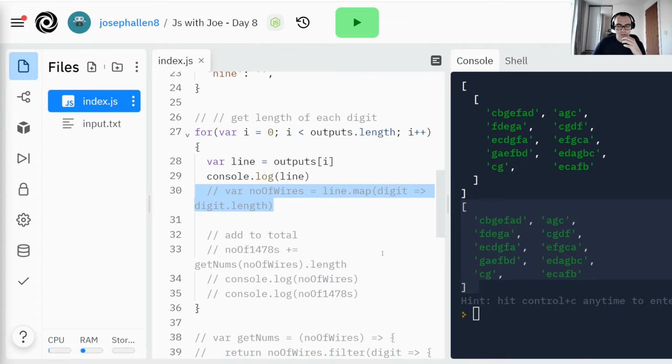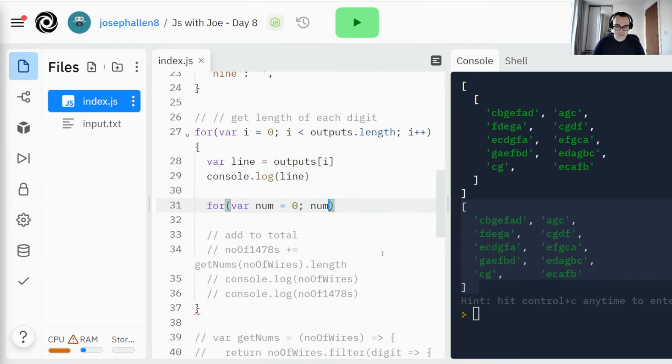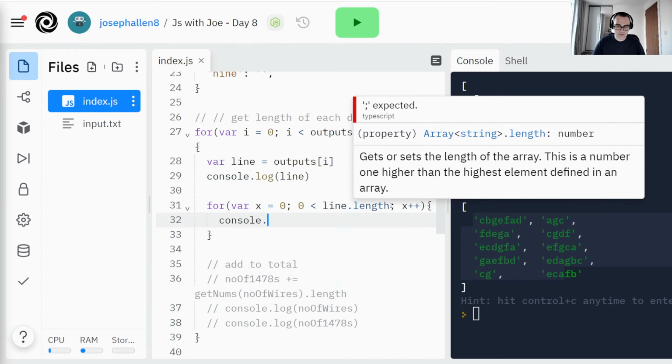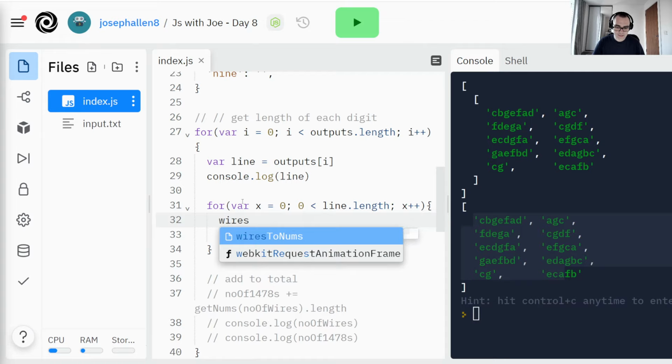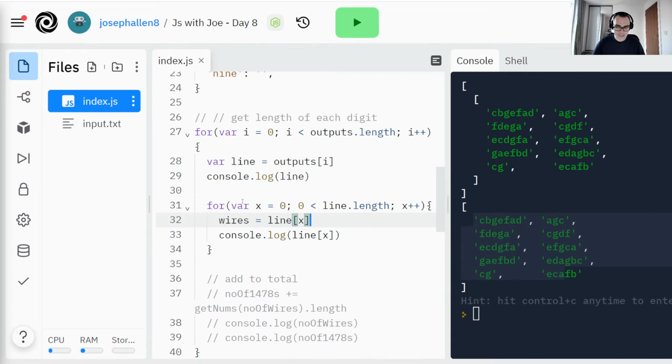I need another for loop. For x equals 0, 0 is less than line.length now, so we're just iterating over just these numbers here, x plus plus, and then in here console.log line x, which will be like one combination of wires, like wires switched on. Wires equals line x, apologies I didn't declare that variable, and now we should see each of them on one line.